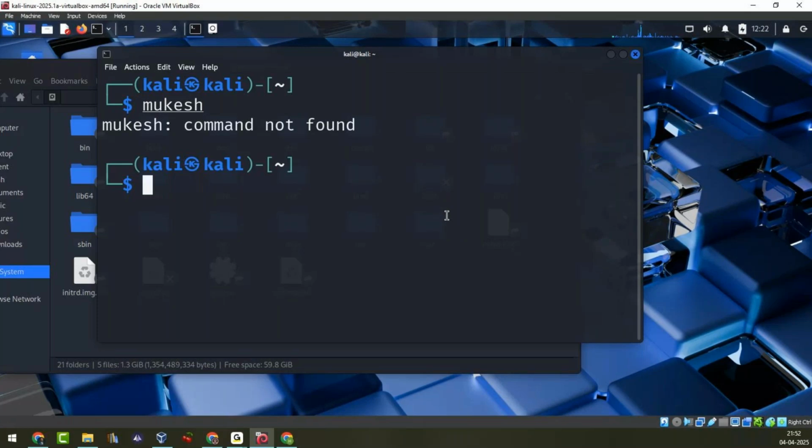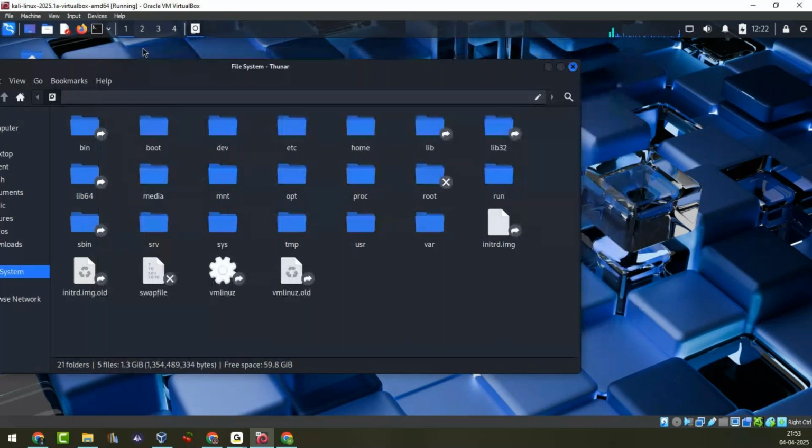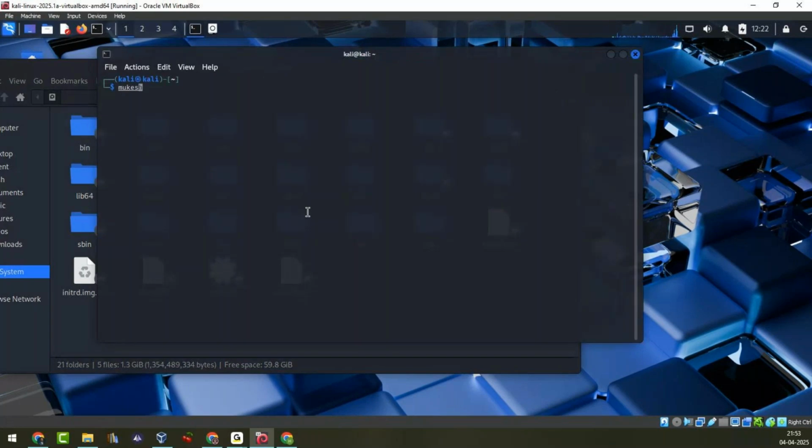So if you want to store it for the next session as well, you can use export. So sometimes this will work. Let's see. Equal to ls. So I'll close this, open this, and just type Mukesh. Okay, it's gone. So it will also do the same thing, which means it will store it only in the current terminal session.